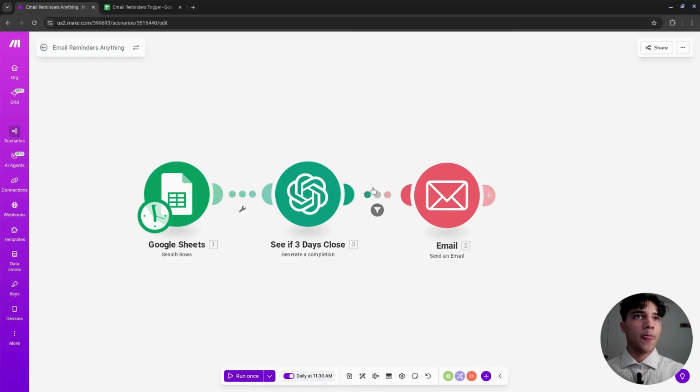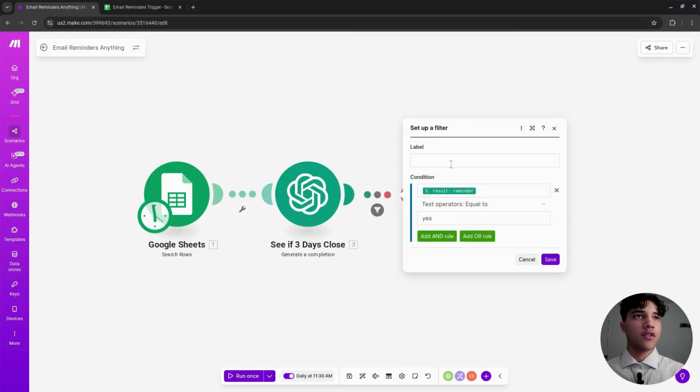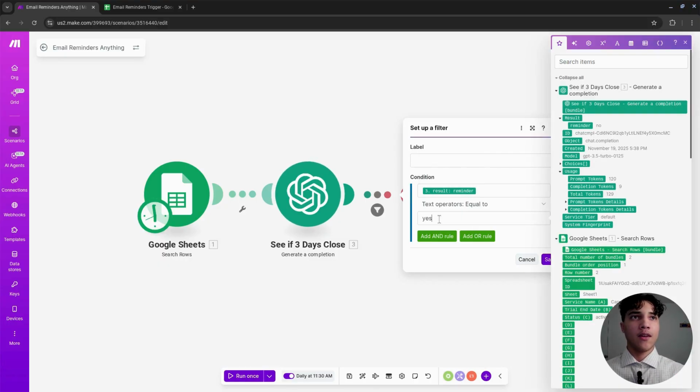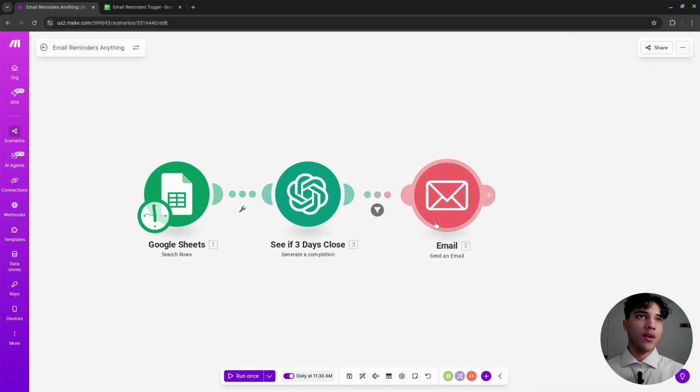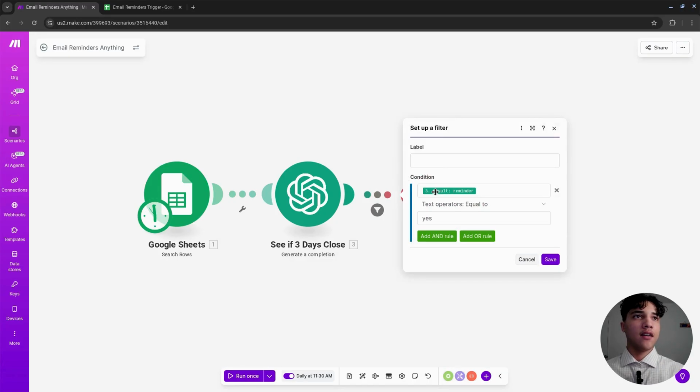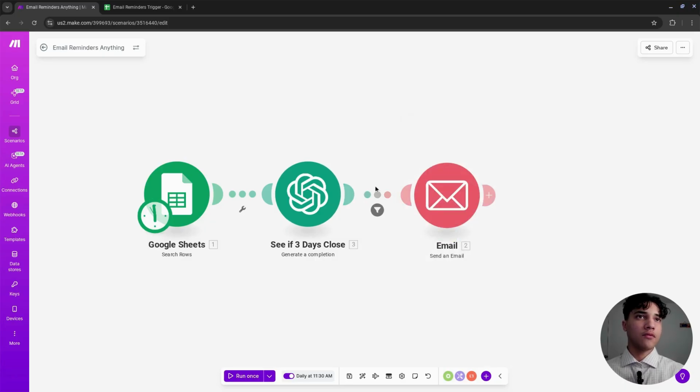You can save this, and here's the filter that we use, and this is going to be reminder equal to yes. So essentially, we're using the output from this GPT module. We're taking the reminder JSON that it's outputting, and it must equal yes. And if it says no, it's not going to go through this filter, and then it's not going to email you here. So it's not going to be able to go to this email module. But if it says yes, then it's going to go over to the next one. So if it says no, it won't go through. If it says yes, it'll go through. That's all a filter does.